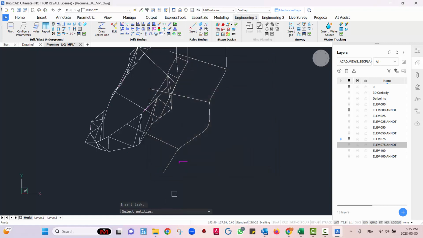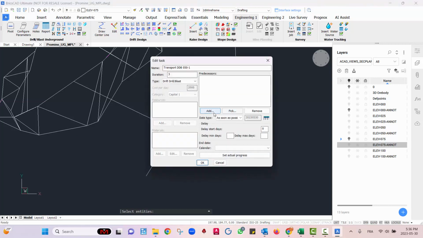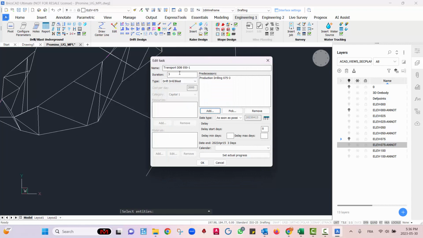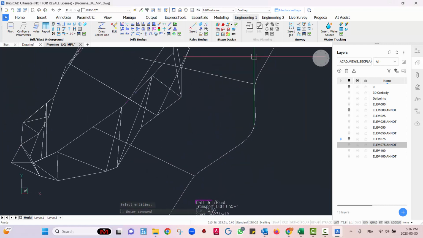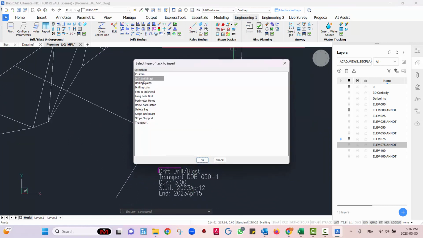My predecessor will be the same one as the transport drift here. Why? Because the drift and the drift, drilling, and blasting are both starting at the same time. So I'm going to say add, and remember we chose the production drilling 75.3 for the drift here. And this is what I'm also selecting for the drift, drilling, and blasting. Hit OK. And there we go.